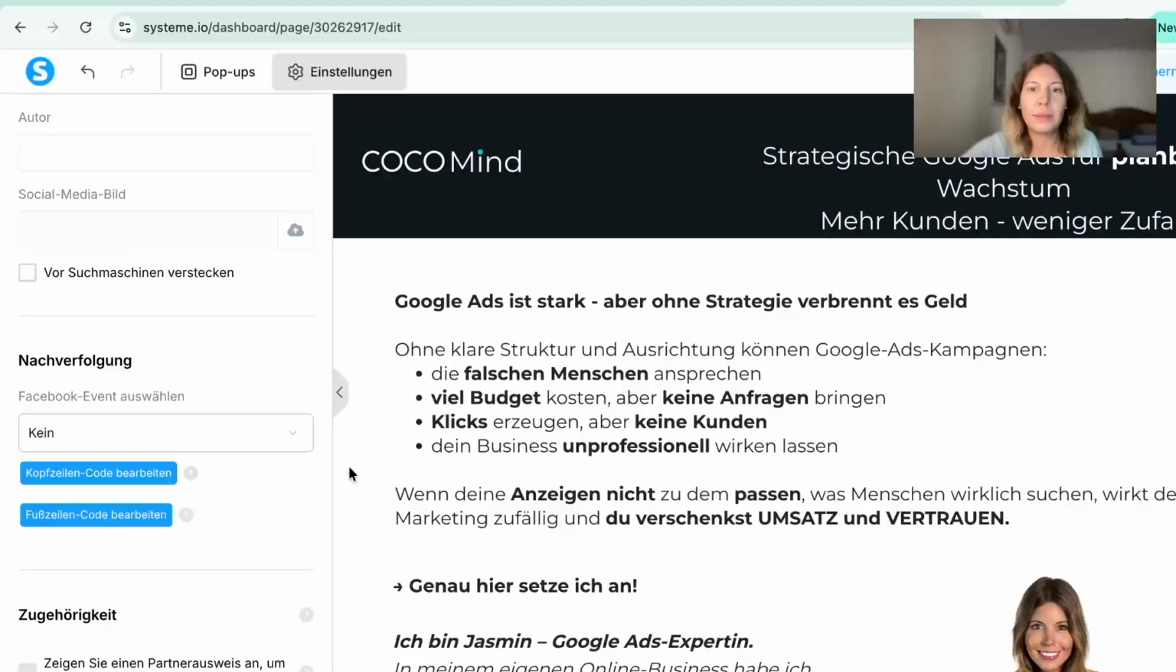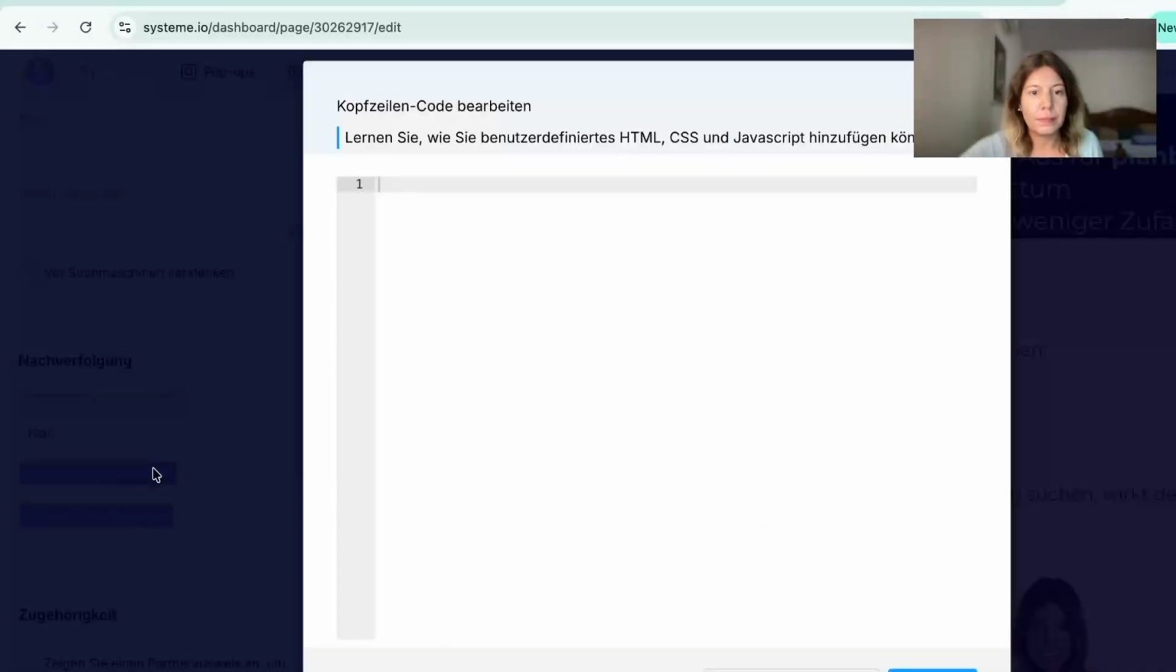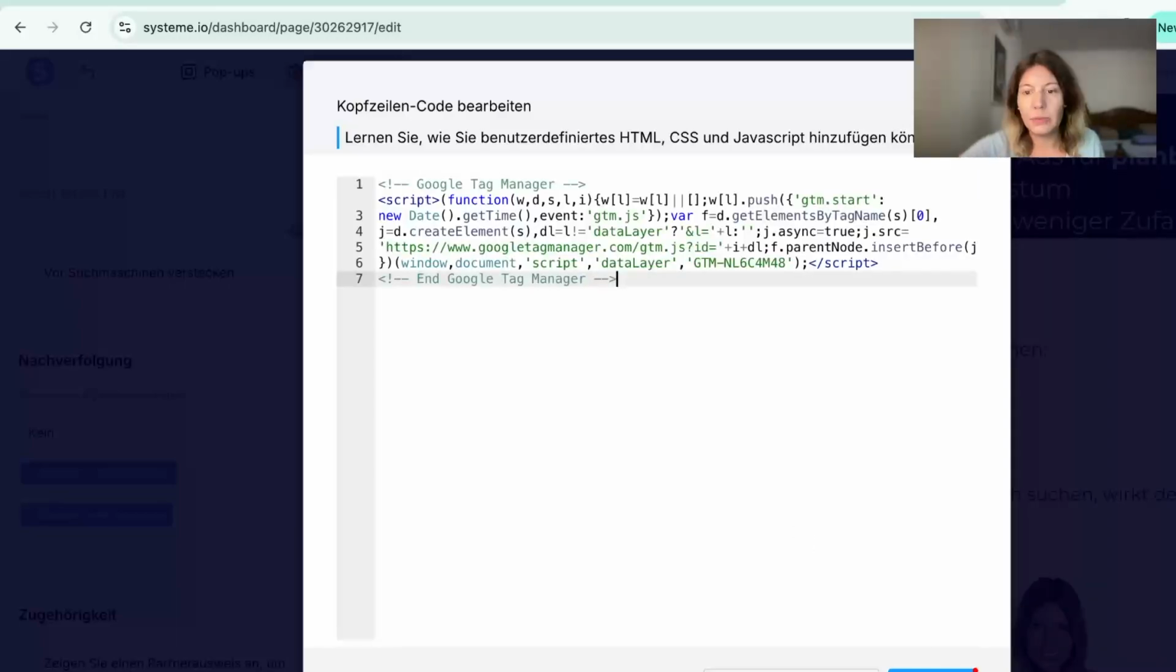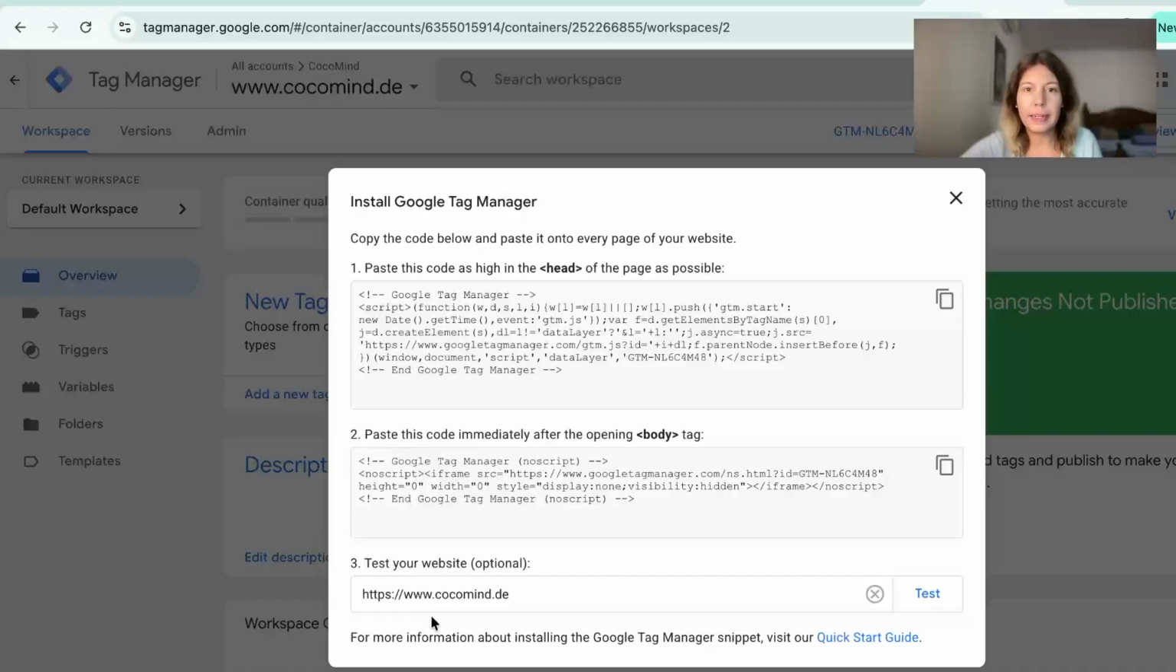I use System.io for my landing page, so I put the code under funnel and settings. Here, we will just copy the code and click save. After you enter the code into your website, you can check if it's integrated correctly. Just type in the URL of your website and then click test. If it was successful, the green check will appear. So all is good, we can see the Google Tag Manager is now installed on your website.